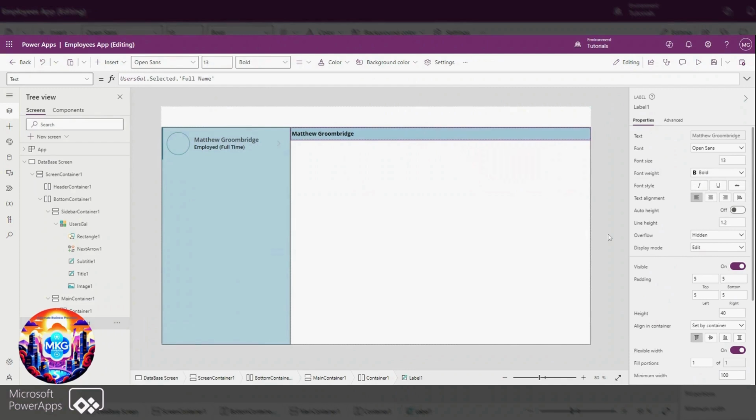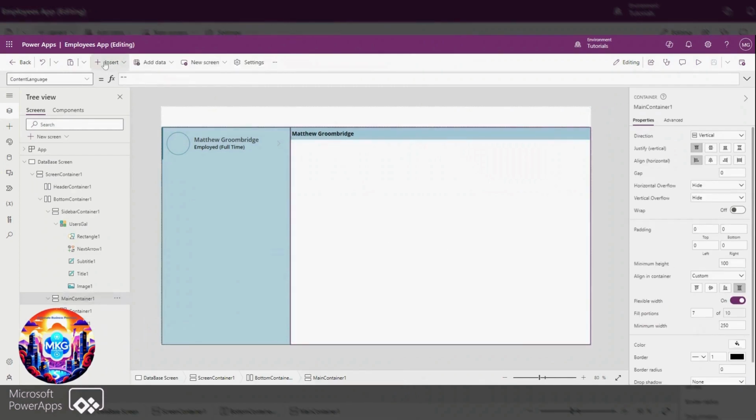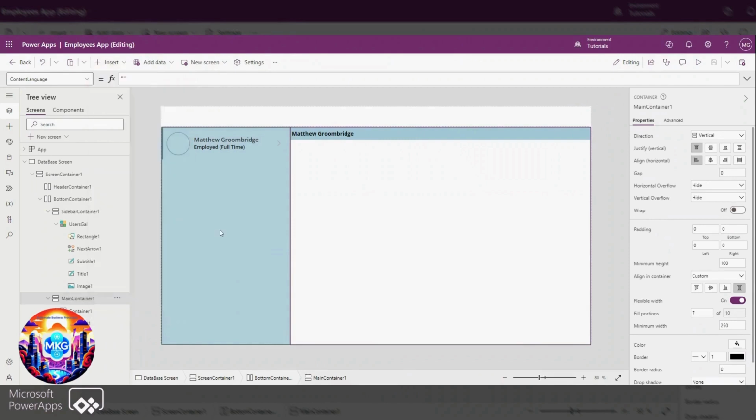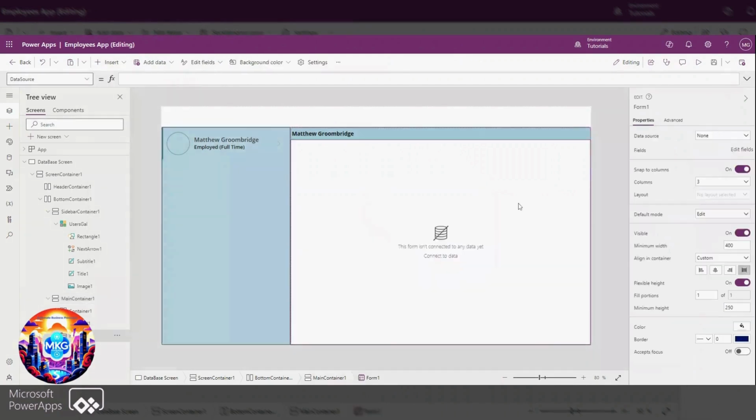Now to insert a form into the main container. This form will enable us to view each item in the gallery with more detail, also enable us to be able to edit the item or add new. To do this, select Insert and in Modern Controls select Form. I will be using the modern form as I think it is a better look and feel.